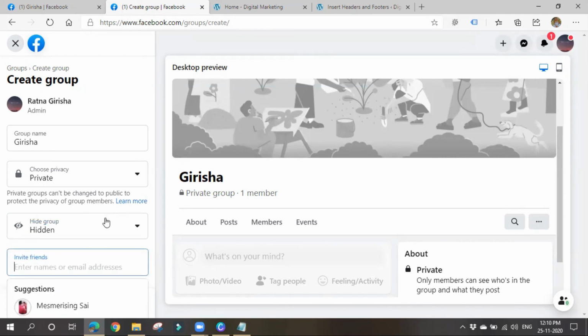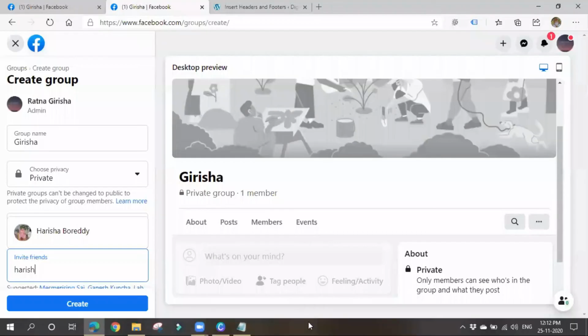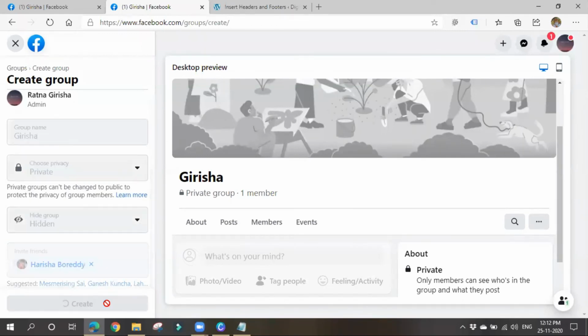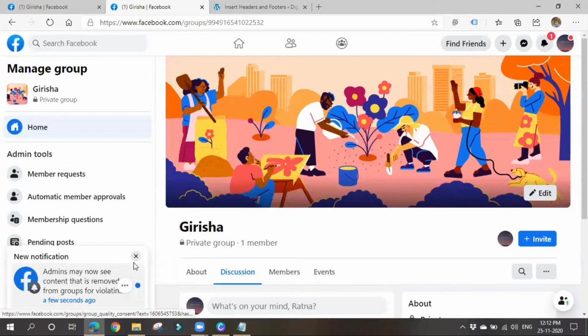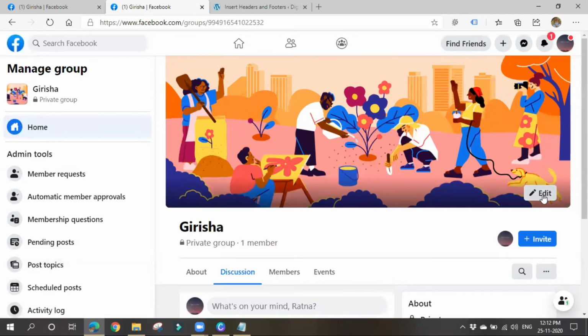So invite friends. You have to invite some friends again. Let me invite some people. Add your friends, you can search by their name or whatever you want. Then click on create. That's it, your group will be created. Now admins can see the content and all. Please add a cover pic here also.